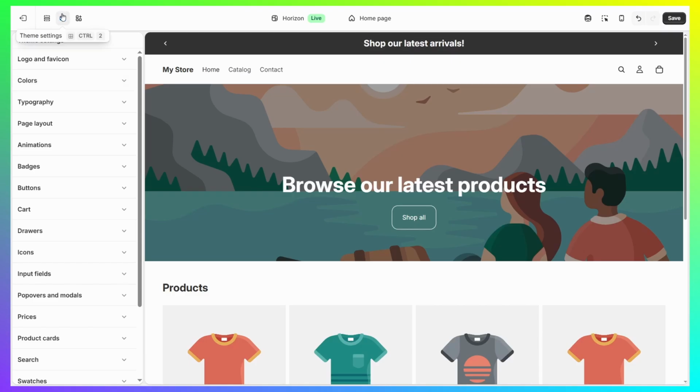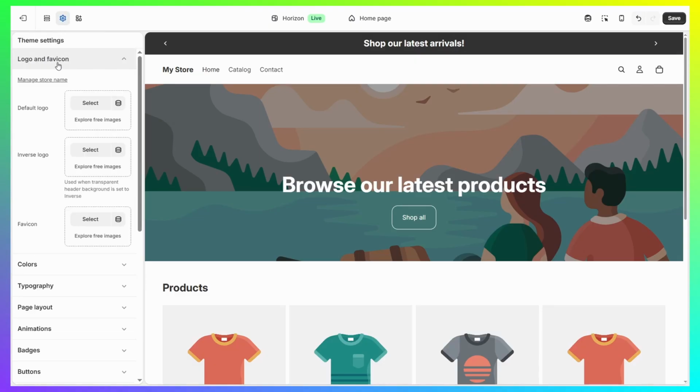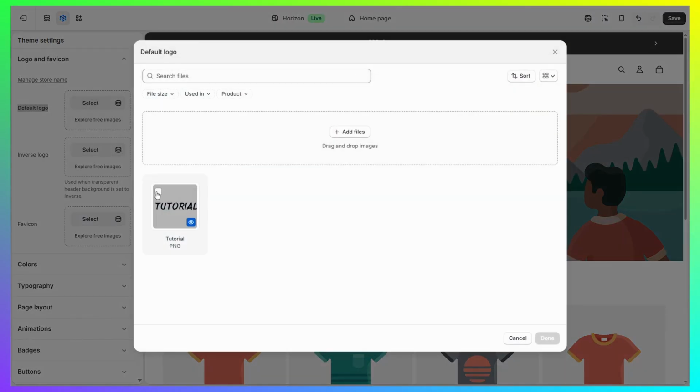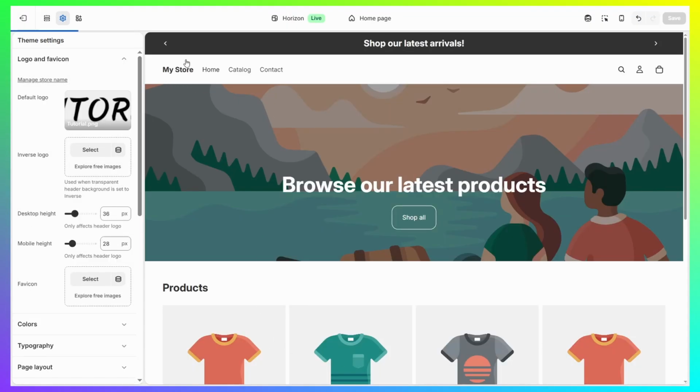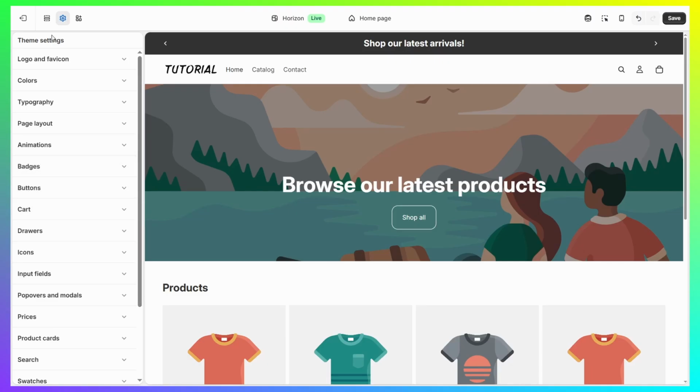Also, speaking of theme settings, if you click on theme settings, we want to go to logo and favicon, and we want to go to default logo and select a proper logo. This is going to be added to our main menu here for the header, and we simply just want to resize it to our liking. And then we can just go and further position it from the header section.